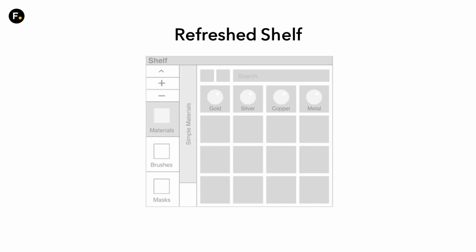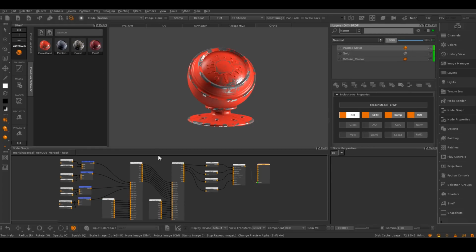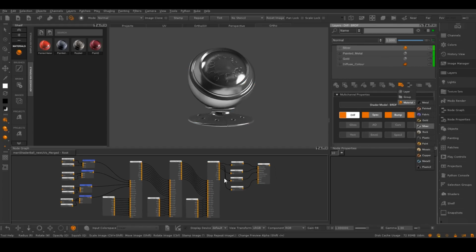We also plan to refresh the shelf and make it far easier to organize, search, and filter your materials and brushes. Here is a prototype our designer made to illustrate how we envision working with materials will feel like in both the layers and node graph in a future version of Mari. Being able to apply materials from both the shelf and the layers palette menu, matching the organizational structure of the shelf.